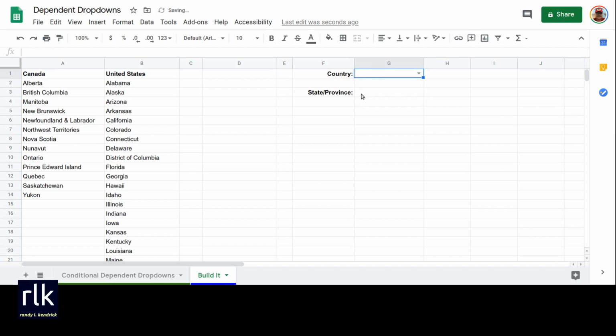So I'm going to delete that now. Now the second thing we're going to do is make a way to populate this second drop-down that we're going to build here.